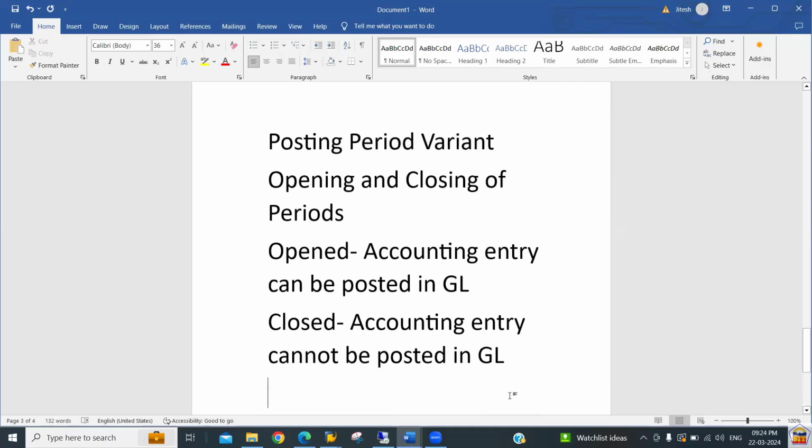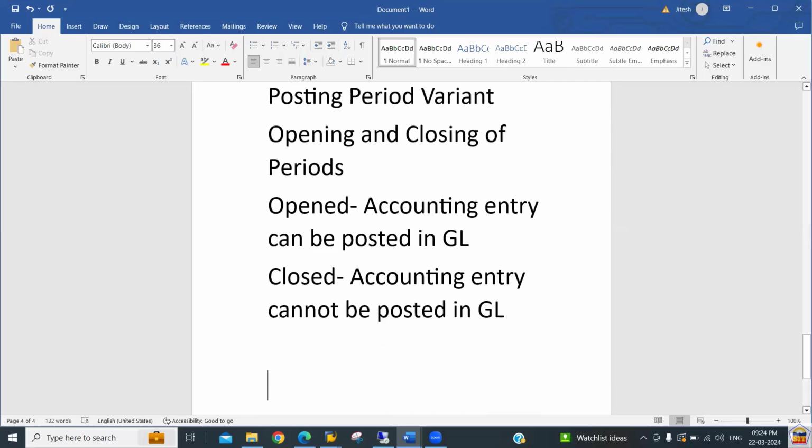So how is it going to control? For example, here we are going to define a posting period variant. After that, we need to assign it to the company code. And in that company code, we will have different types of accounts. First of all, let me just show you how we are going to do the opening and closing.